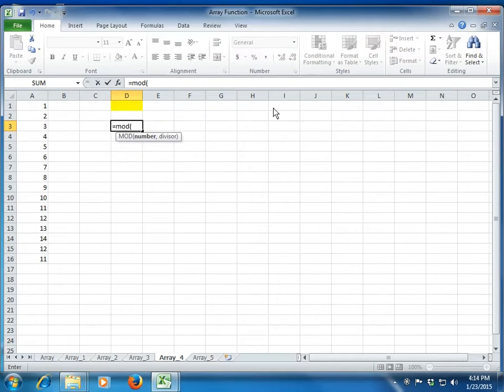You have studied this mod function in your school days in your arithmetic, right? So mod gives you a remainder if a number is divided by another number. Let's say if I say mod 5 and 2, my number is 5 and my divisor is 2. So what will be the remainder? My remainder will be 1. Similarly, if I say mod of 9 and 3, what will be my remainder? 0. Right, so this is how a mod function works.